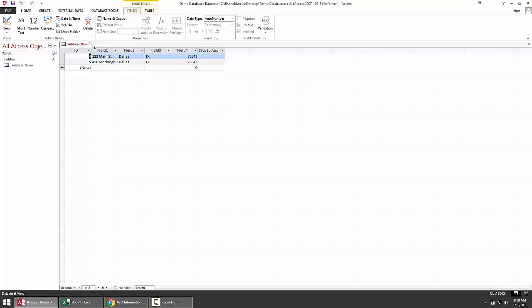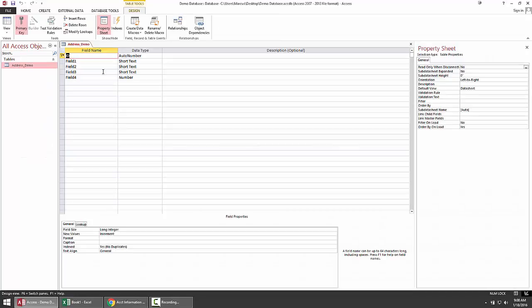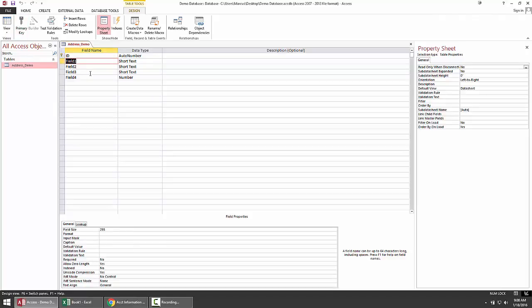We'll notice here that the field names are relatively generic, which isn't good. You would like to have descriptive field names, but in order to change those field names, we actually have to go into the design view of the table, and you do that by right-clicking and going to design view, and that brings up a general overview of the table, and here we can begin to edit the fields.